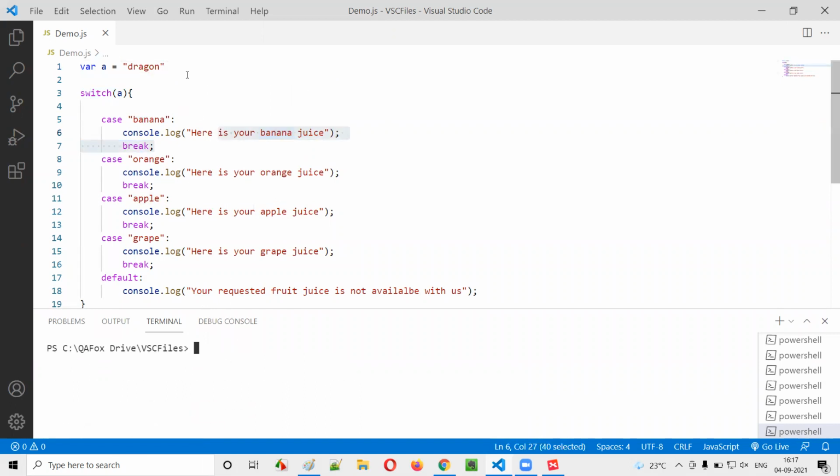If you are passing a fruit name which is not available in any of these cases, your requested fruit juice is not available with us should be printed. Let's run and see demo.js. Your requested fruit juice is not available with us is getting printed.